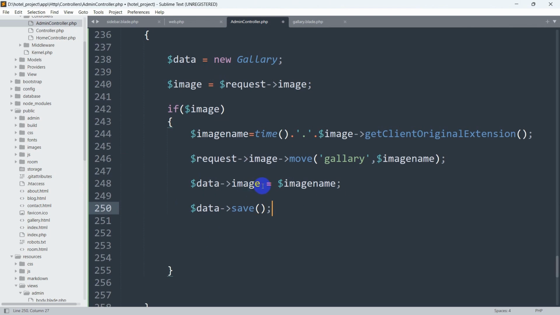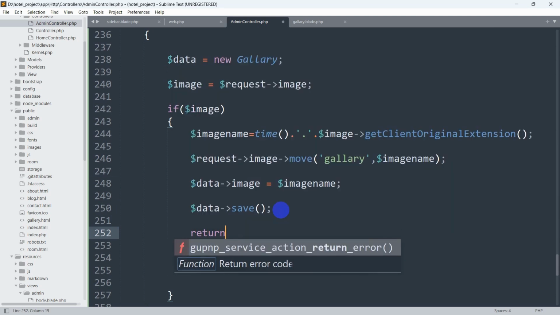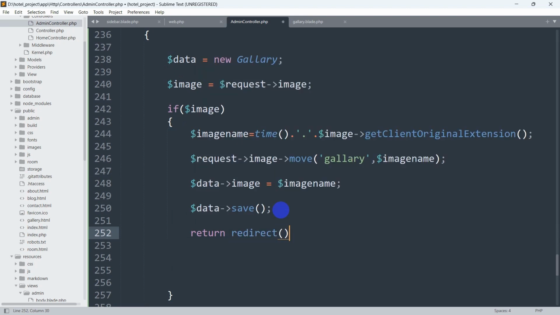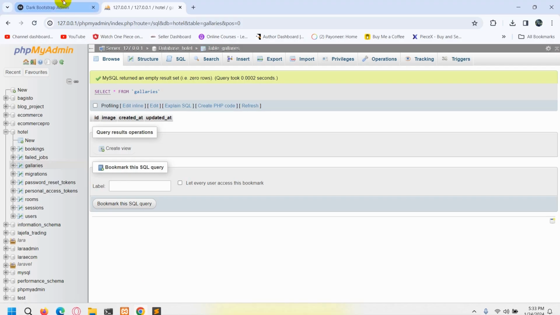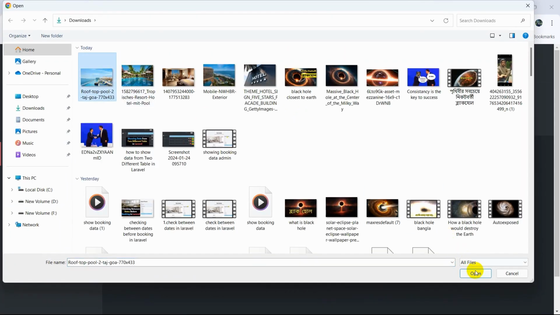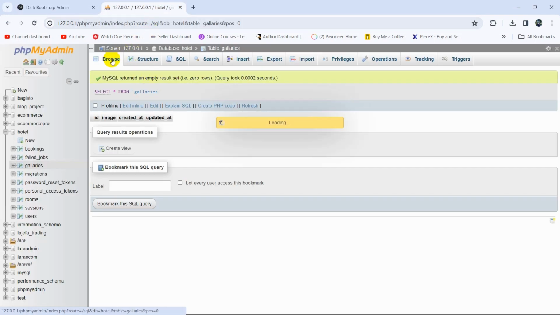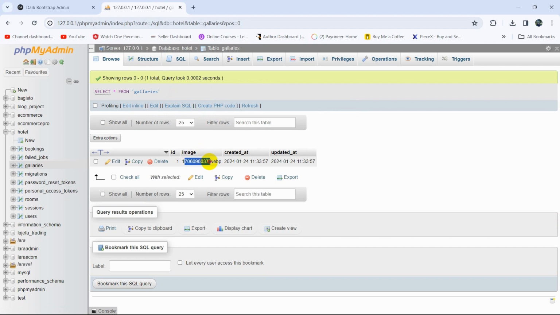So it will store the image in the gallery table, and after storing the image we'll return the user to the same page. So we'll say return redirect()->back(), like this. Okay, so let's save it and go back to our browser. Let me refresh here, choose the image, this one, click open, and if I now click on add image, the page will refresh, and if I refresh my database table, you can see we have an image over here right now.